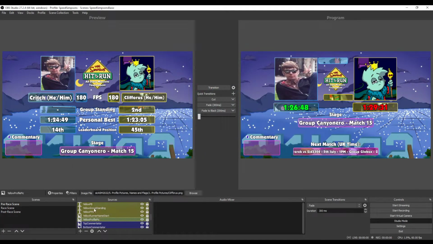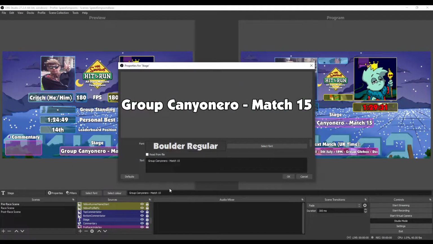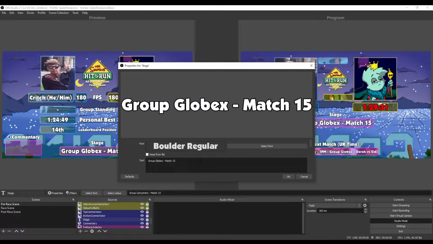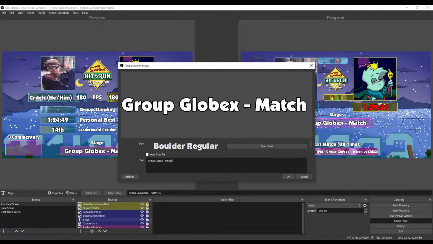Okay, brilliant. Group stage, so just put in the group name and then the match. I'll just put in any old random thing. So put group Globex. This will always be centered, by the way, so you don't have to worry about that too much. And then just what match it is.